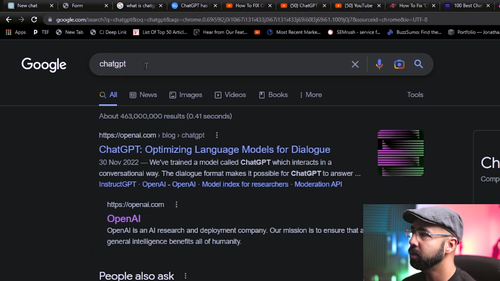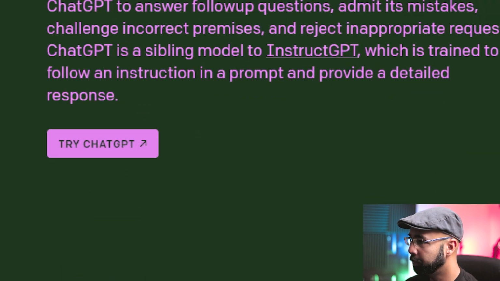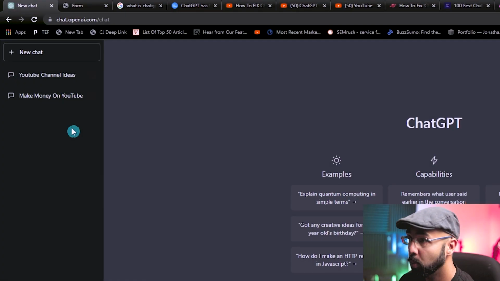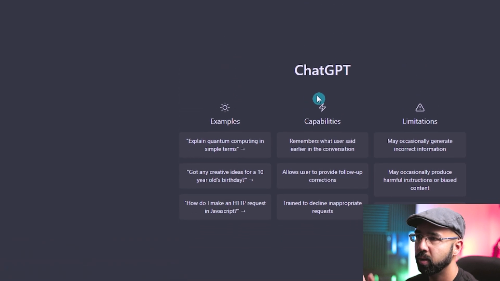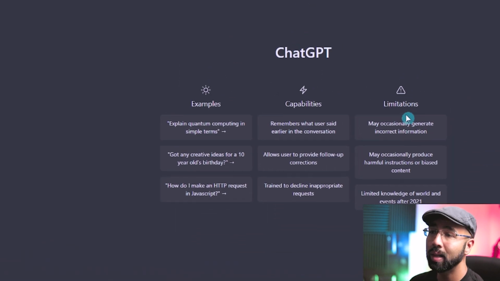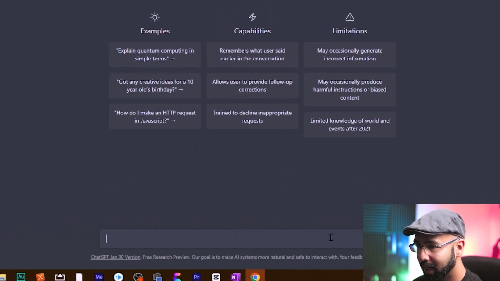Head over to Google and just search for ChatGPT. Click this first link and then hit try ChatGPT. Once you log in, this is what it looks like, where you get a few examples of some queries that you can use, as well as what are the capabilities of ChatGPT, as well as the limitations. But just make your way down to the bar at the bottom here, where you can type the commands.